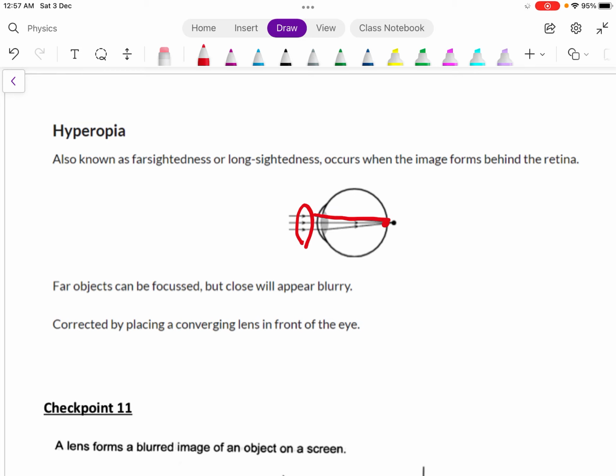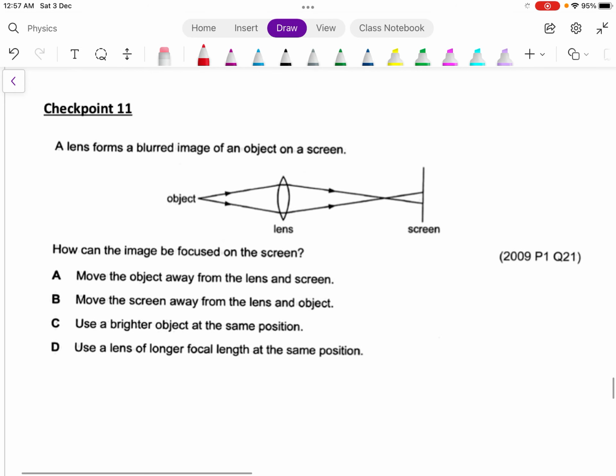Alright, okay, so let's look at checkpoint 11. You can try the checkpoints first before you look at this video. For checkpoint 11, a lens forms a blurred image of an object on the screen. So how can an image be focused on the screen? You can see that the screen is right here, and the two light rays are intersecting at this particular location. So this means that the image formed is exactly here. So how do I make sure that the image formed is focused on the screen?